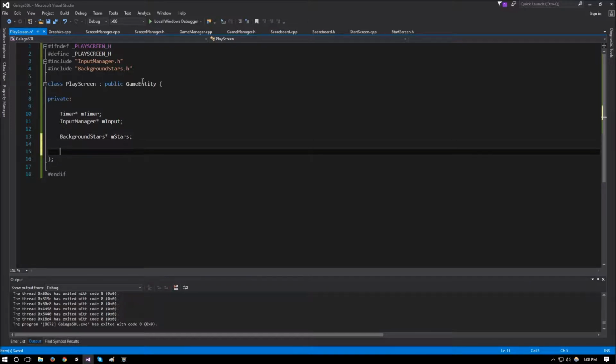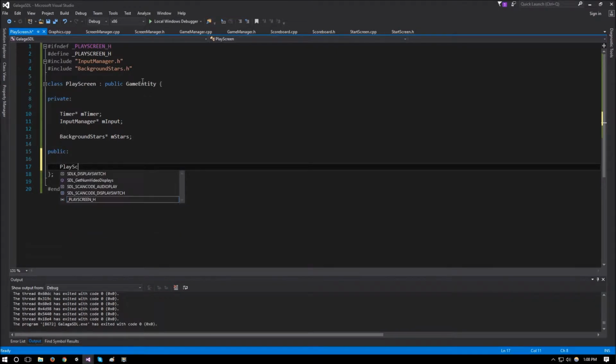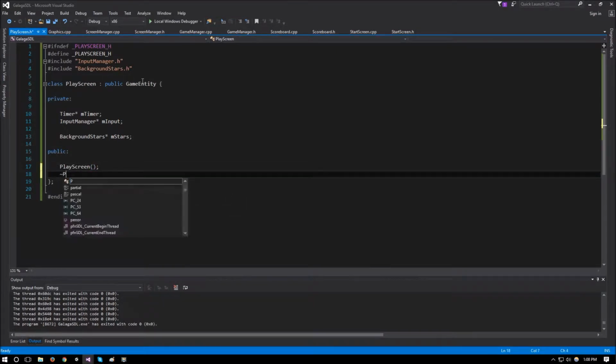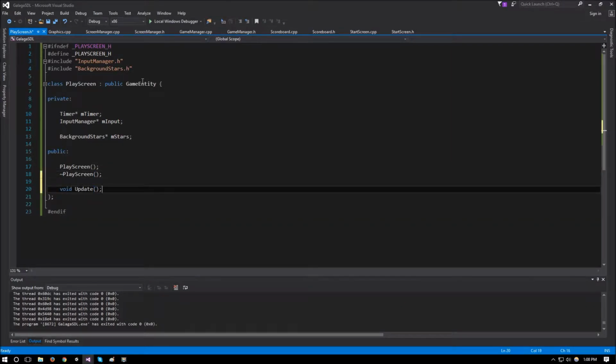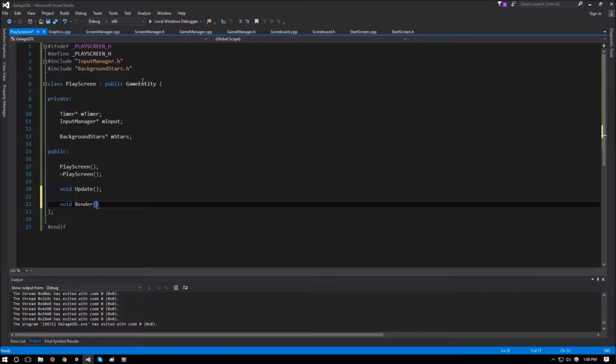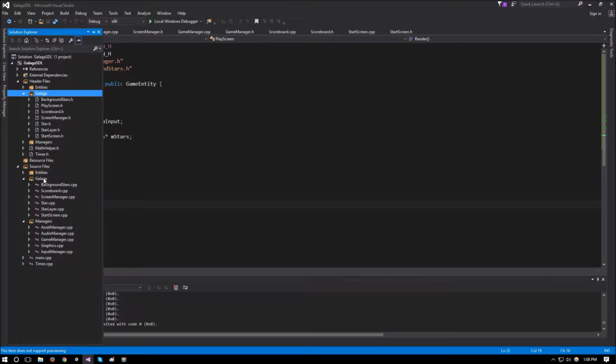Now to move on to the public functions, it will just be pretty straightforward: constructor, destructor, update, and render. So public PlayScreen and PlayScreen destructor, void update, and void render. Now that we have this set up, we can go ahead and start implementing those in our CPP.